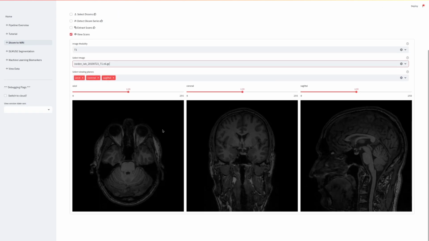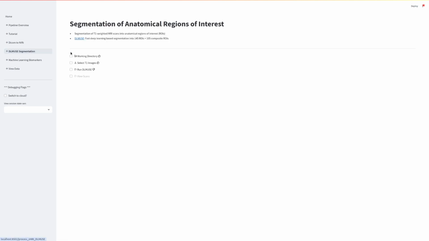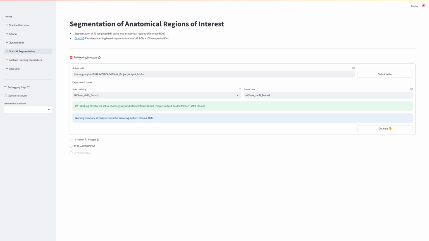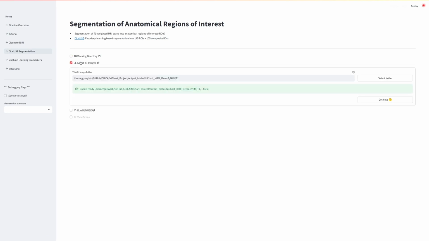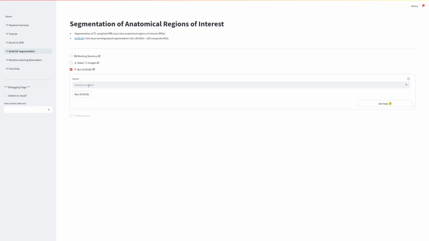Once the conversion is done, you can now run the DLMU segmentation. You can see the preloaded files from the previous step. You can also use your own converted NIfTI images in this step by manually selecting a folder containing the files in the Select T1 Images tab. Now you can run the DLMUs method using your choice of computation resource.